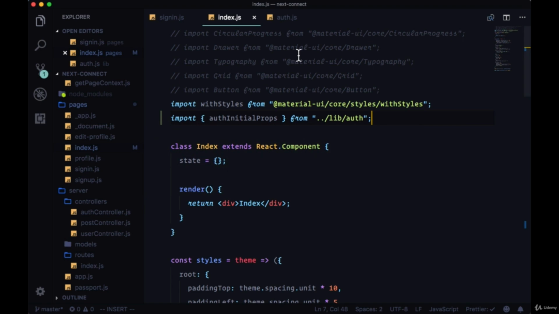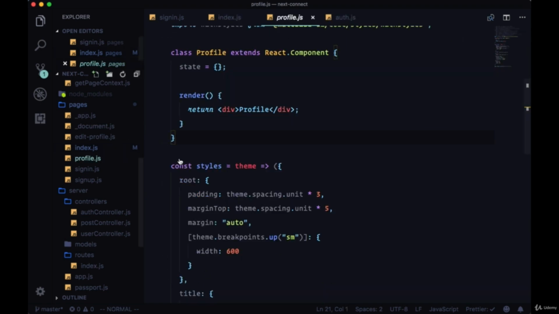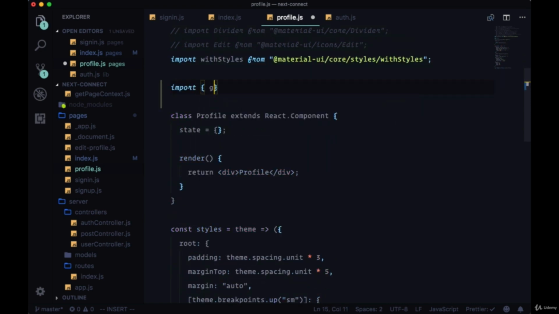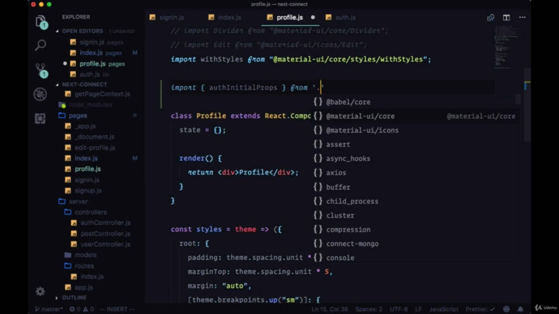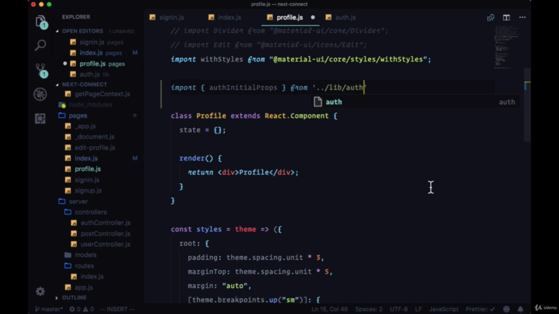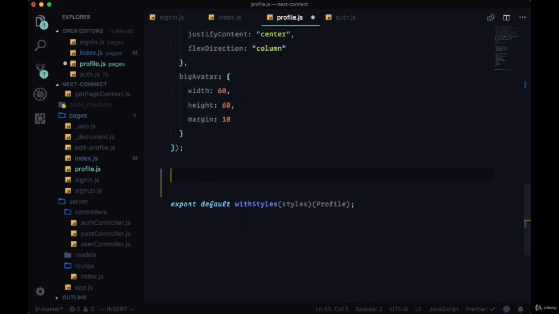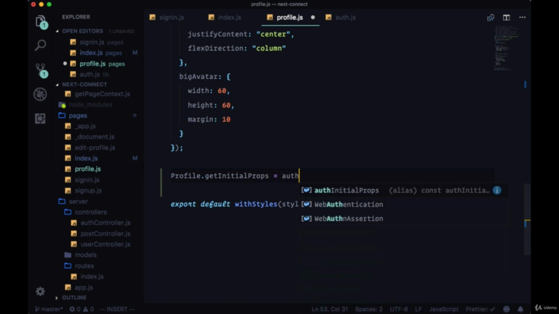So first, after index, we'll go to profile, and we'll import auth initial props from the lib folder. Then at the bottom, say profile.getInitialProps equal to auth initial props.